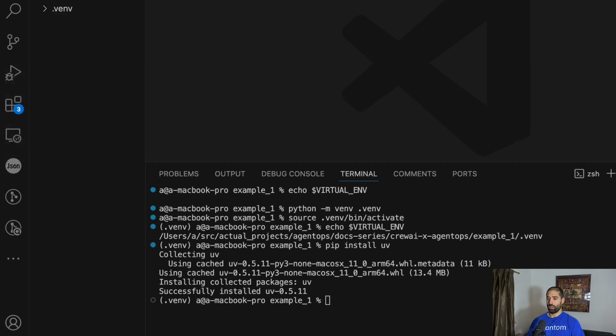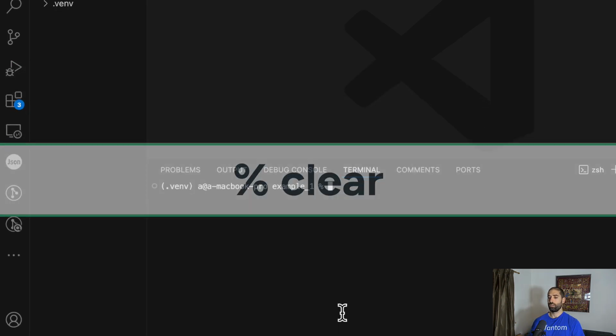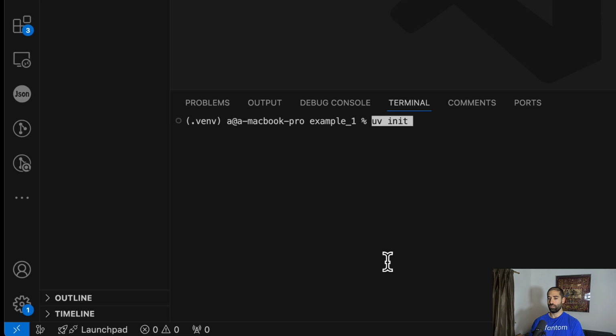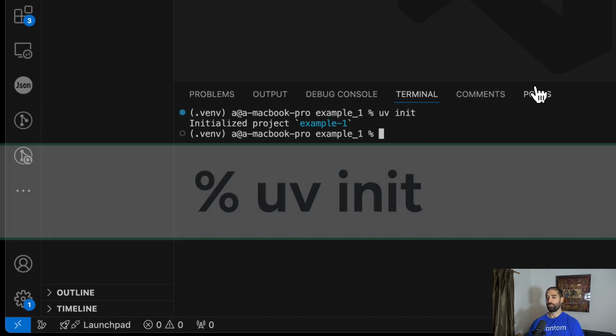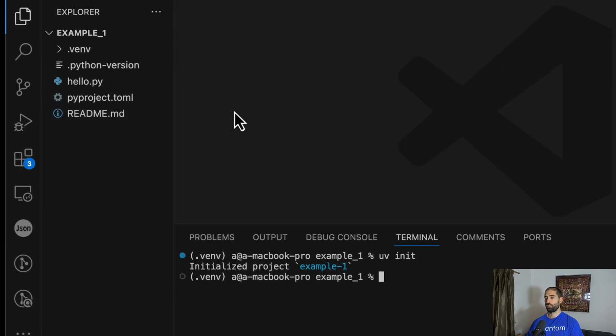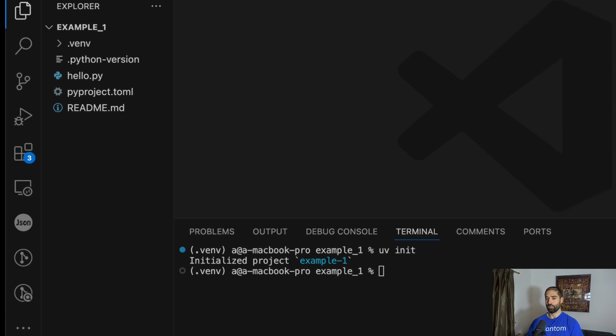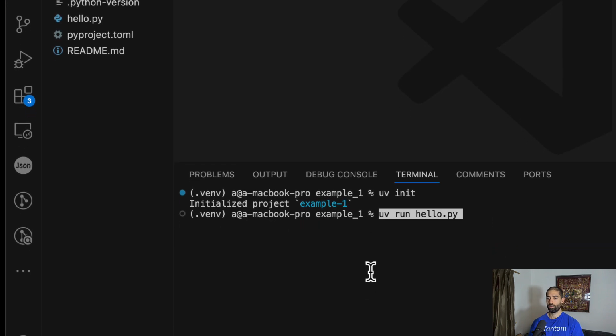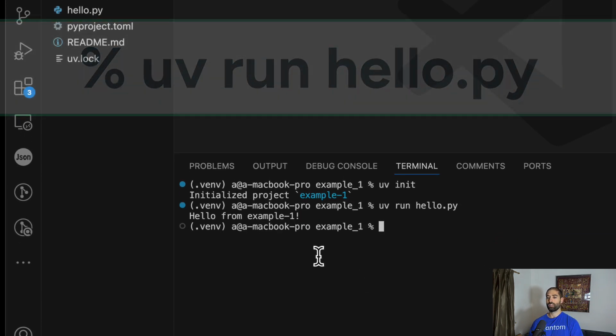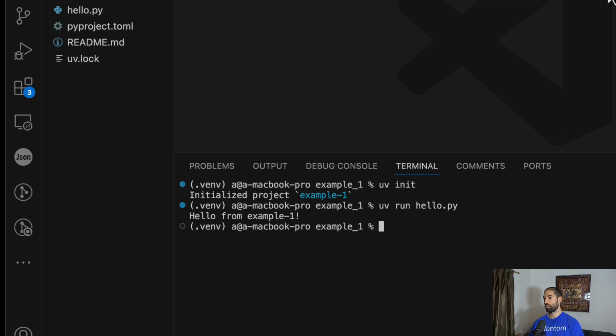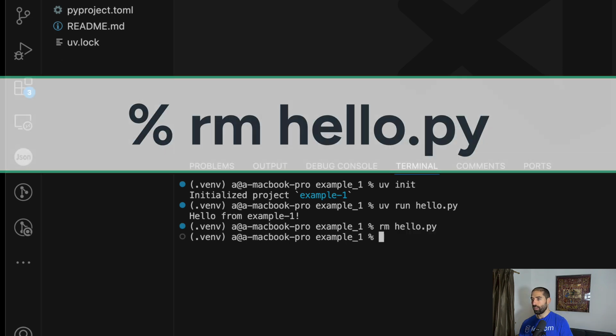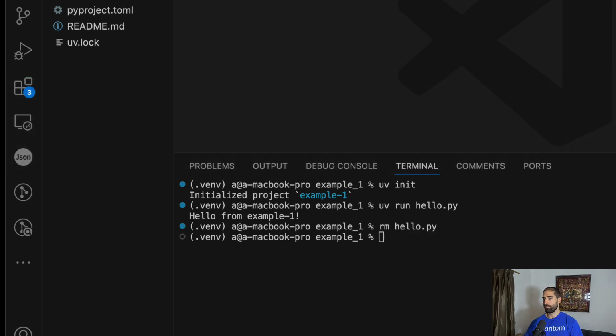And now that we have UV installed, clear this and run the UV init command to scaffold out a Python project. And UV gives us a little hello script to test everything's working, and that looks good. And I personally like to remove this script because we won't be needing it. And now that we have our virtual environment set up, let's install the following Python packages.